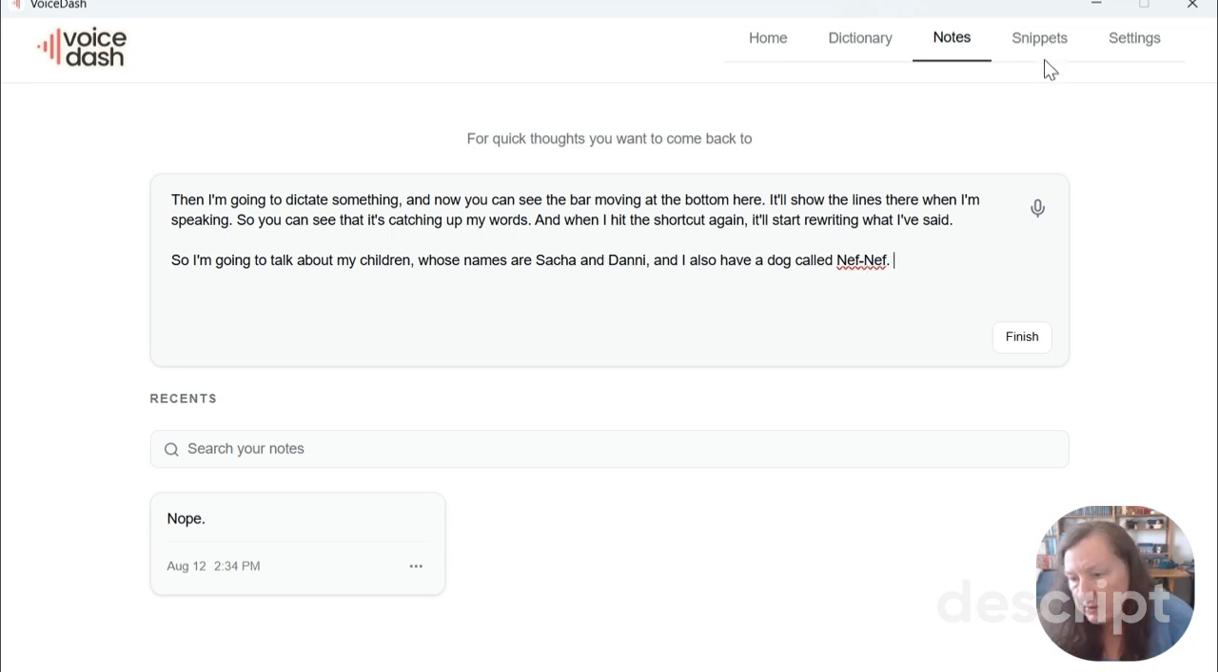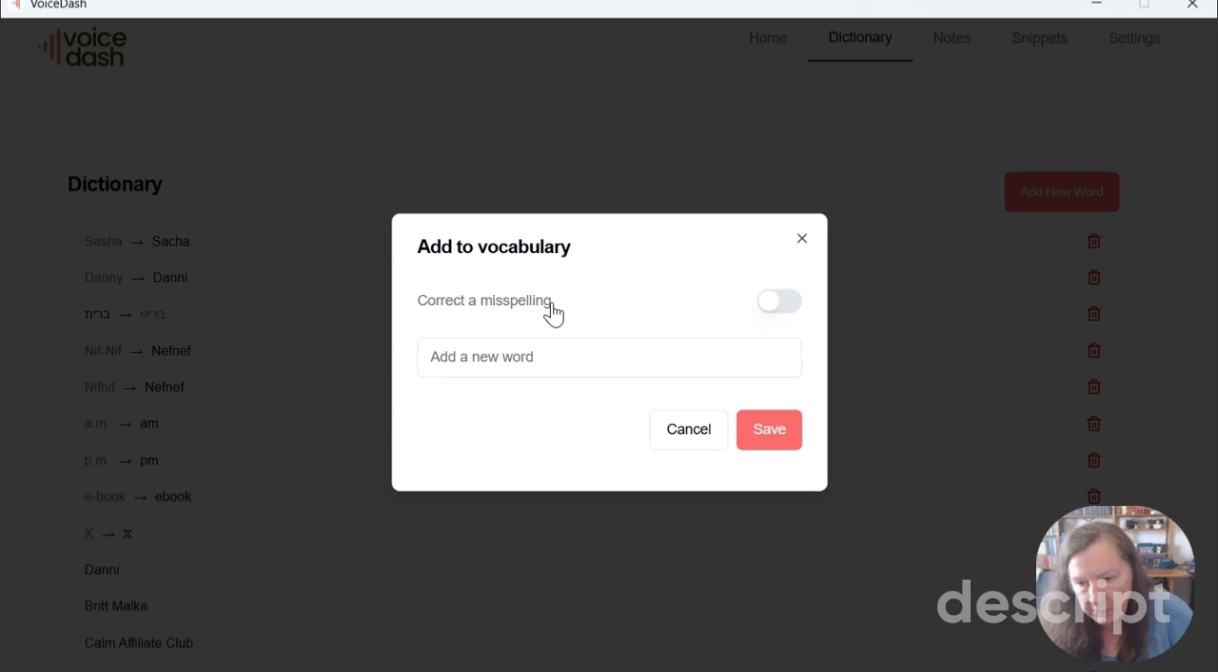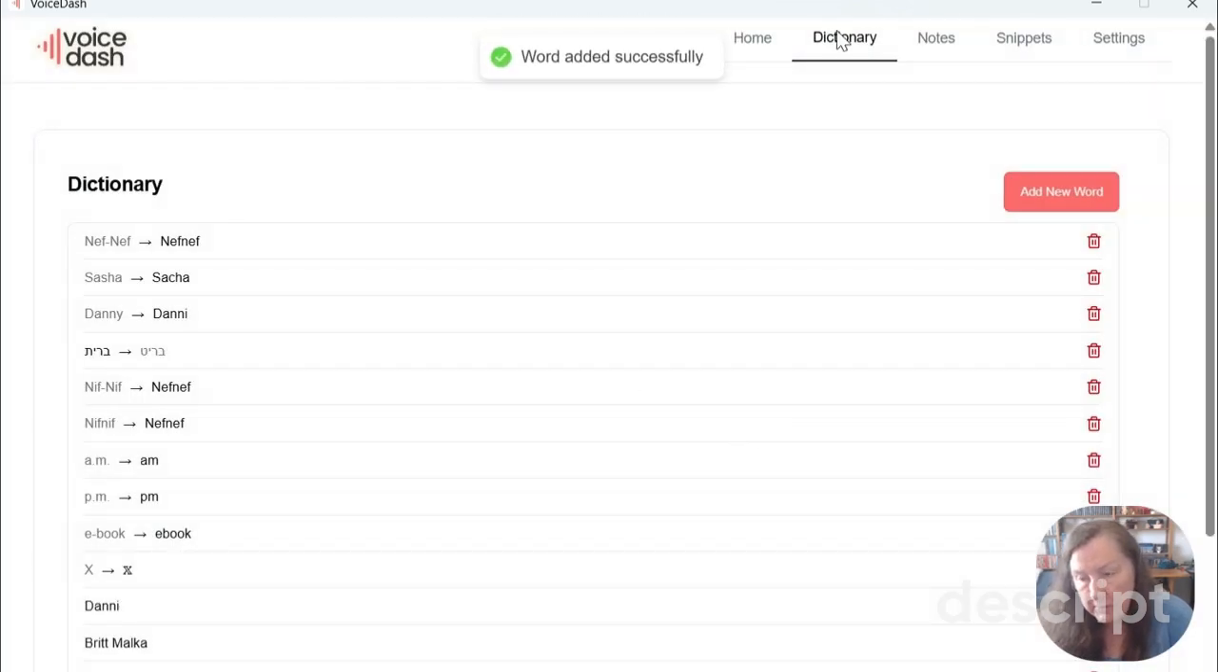And it's not random. Inside dictionary you can add words, and it has previously spelled my kids' names wrong, so I have added them here with a correction. I've also added several ways to write Nif Nif, but not this one, so I'm going to add that. So add new word. So I'm going to correct a misspelling, and the misspelled word was Nef hyphen Nif, and the correct spelling is Nef Nif. It's not a common word, so that's why it will not have it correctly. So I'm going to save.